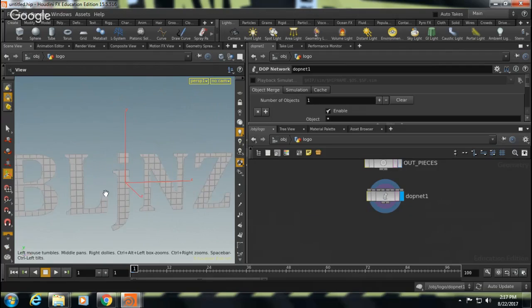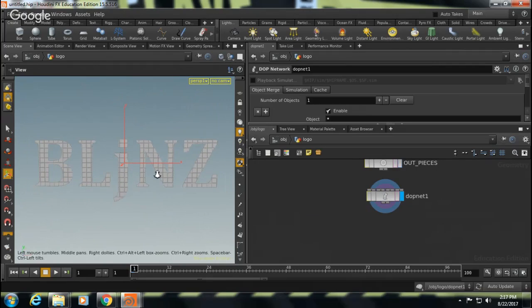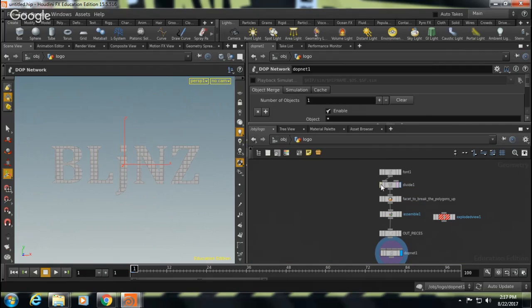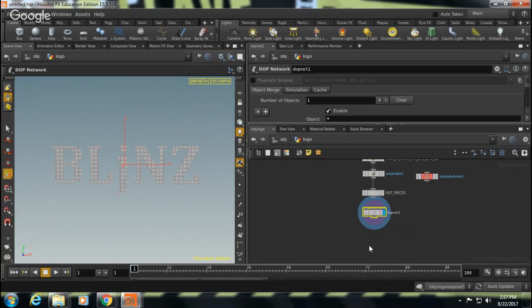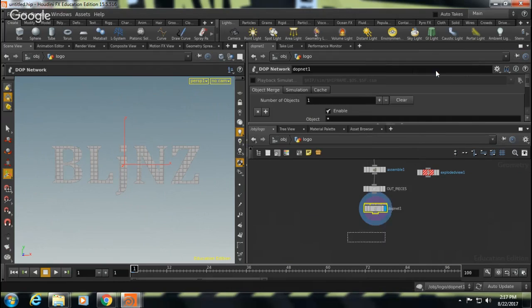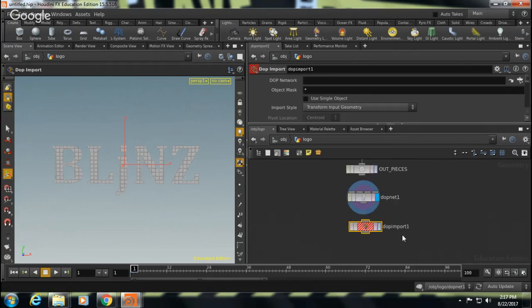Okay, so now we have the font, we have divided it, assembled it, and sent it to the dot network. So now we need to import it back. So use a dot import. This is to import back from dot network.